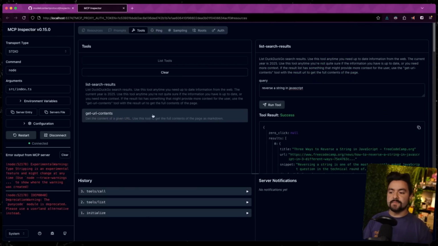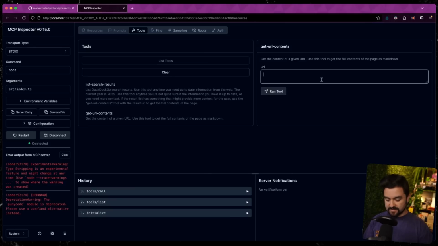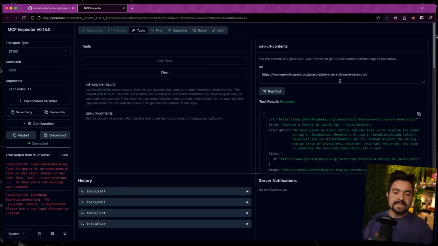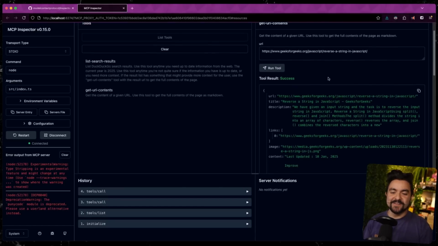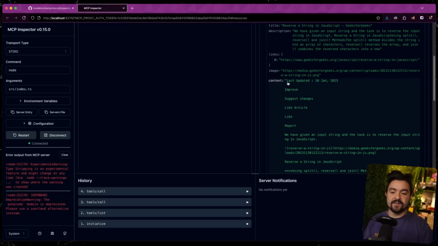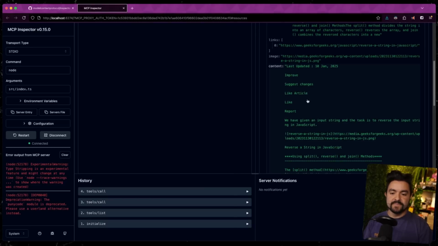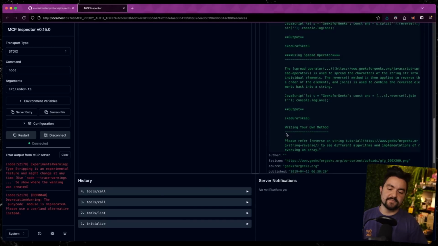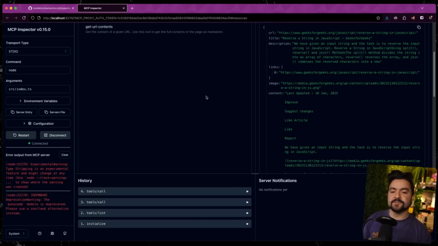Now, another tool I made available is called get URL contents. And so this essentially just takes in a URL, fetches that page, converts it to Markdown, and then responds with the Markdown and some metadata about the page. So you can see if I pass this Geeks for Geeks URL into my tool, it actually pulls back the description of the page and then all of the content of the page as Markdown. And then this could further be used as context whenever an LLM is trying to respond to a user's question.